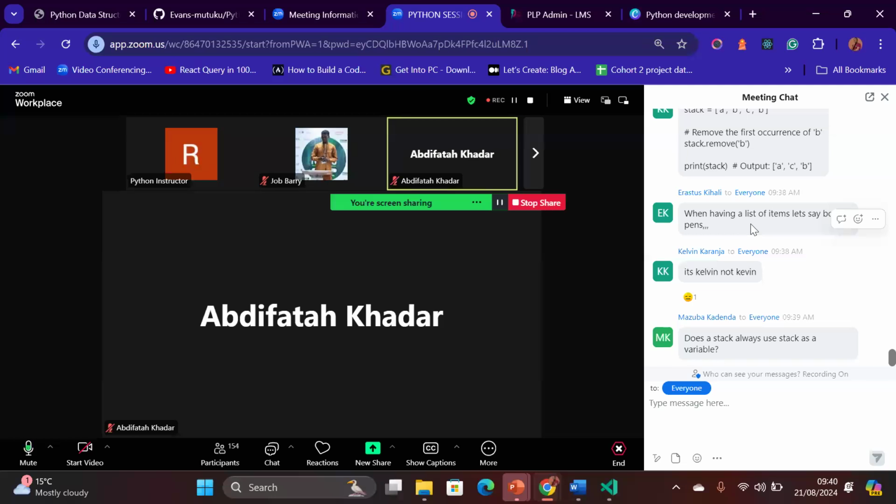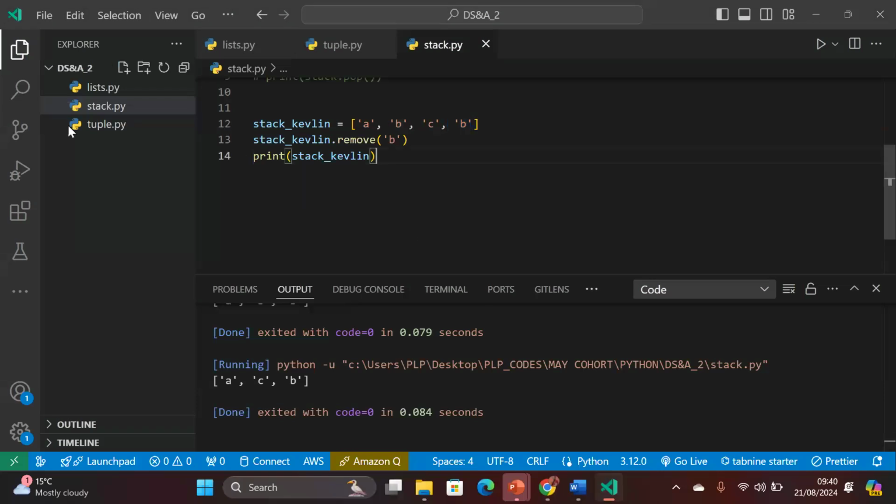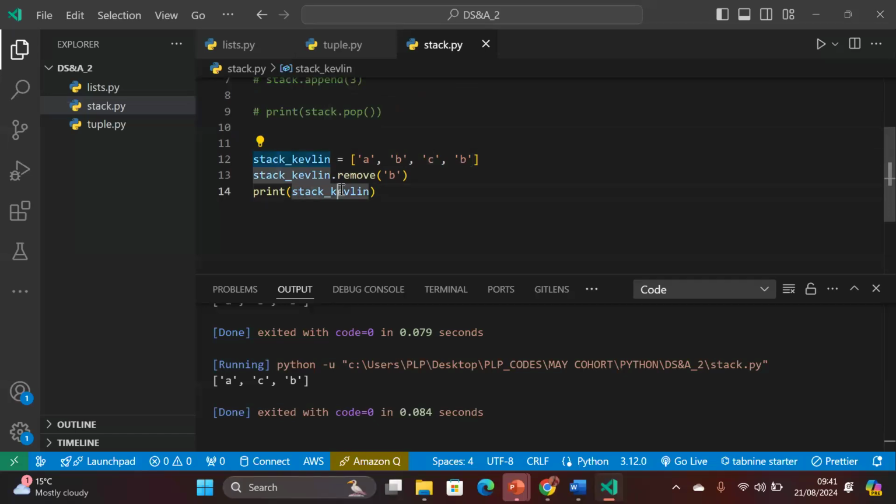Why does it not remove the... Does the stack use the stack as the variable name? Not really. We are just defining these variables according to the thing that we are working on here, so that we refer. It does not use the keyword stack when defining this variable. We are just doing this in case I share this code for easy reference.